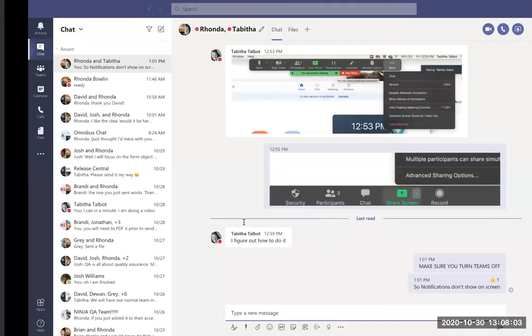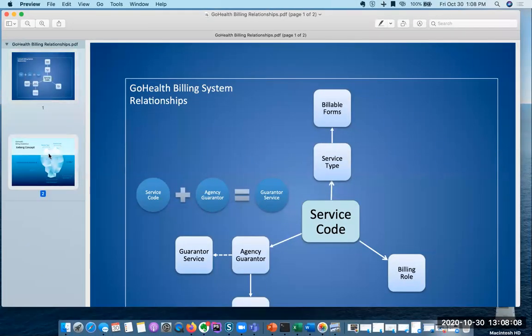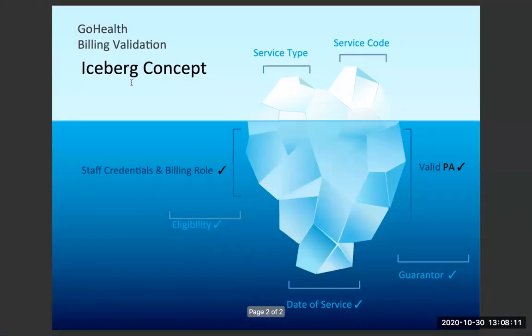So we'll go to our second slide. This slide is a great example of the concept behind what you see and what's done behind the scenes. We call this the iceberg concept, but really it is an illustration of service types that are attached to service codes. Those are the things that you can see and visualize. The other things that are behind the scenes, working in the background, are how those things are related to each other, like I mentioned earlier.